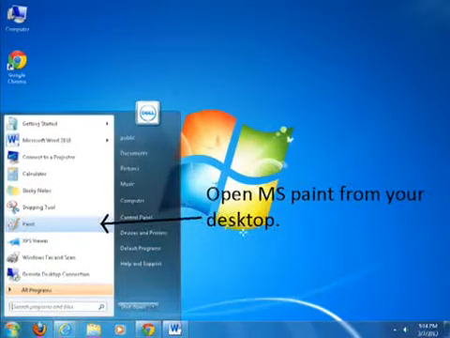First, you go on your computer and you want to open MS Paint. I usually click on the bottom right hand corner or bottom left hand corner of the screen, and then it'll give me a bunch of features, and then I will click Open Paint. You just got to open MS Paint from your desktop, is basically it.